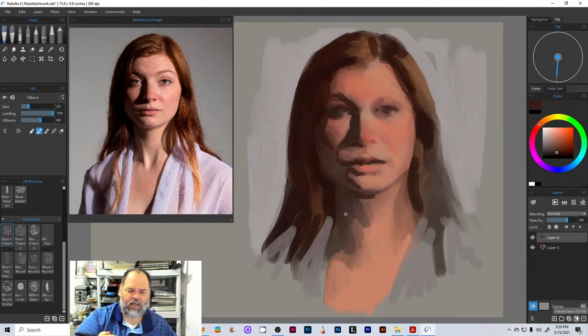As I keep going, I'm probably going to merge these a lot sooner, just because as I go along, the changes become more and more subtle.